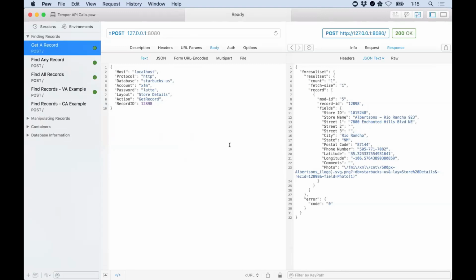So let's just talk real quick about what I'm specifying in there. I'm telling Temper that I want you to make an API call to a database that's also hosted locally on localhost. I'm not running that database securely, so I'm telling it that the protocol is HTTP. If you're running your FileMaker server with a certificate, you probably want to change that to HTTPS.